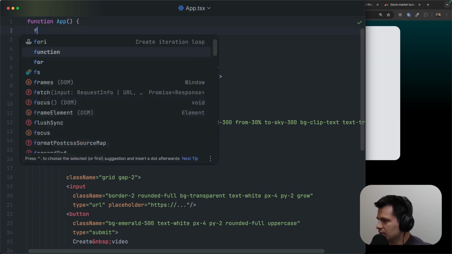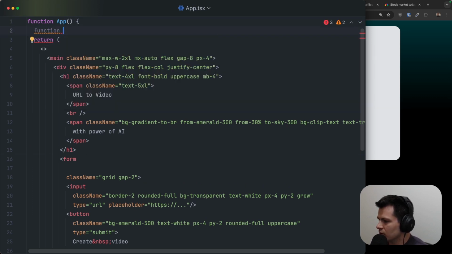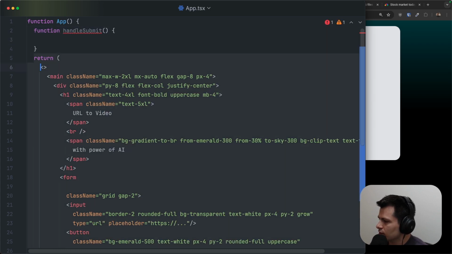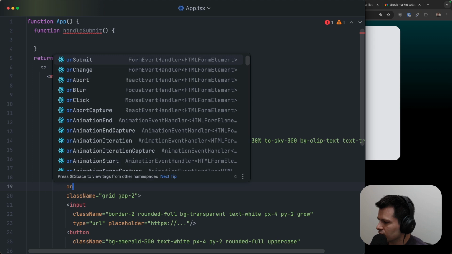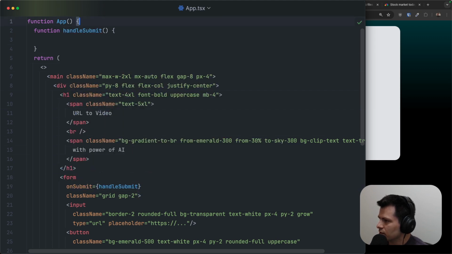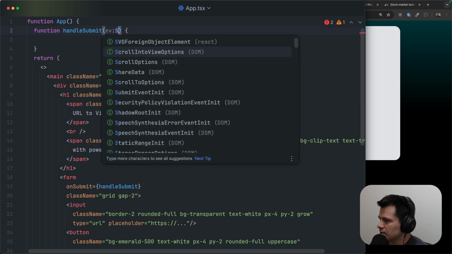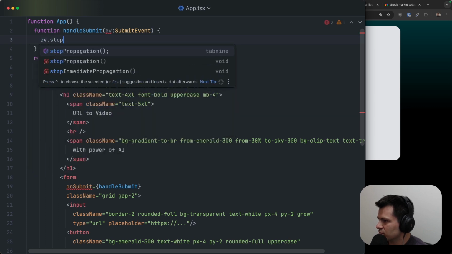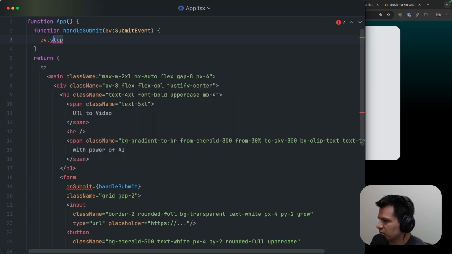So let's add a function here, handle submit. And now here I will add on submit, handle submit. Here we will first grab event, and this is submit event, if I remember correctly, for TypeScript. Let's do event, prevent default.